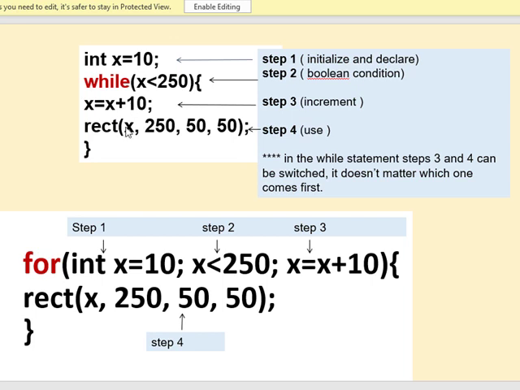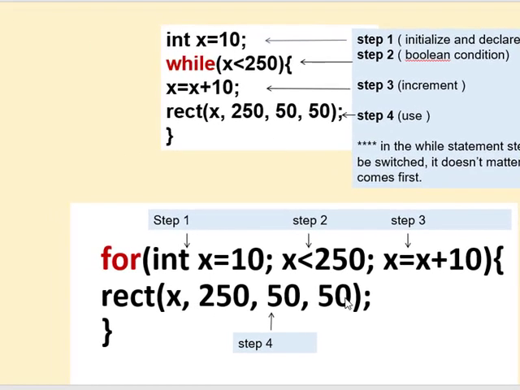And then in step 4, we have the shape where we use the variable. Now in the while loop, you can switch these two. You could put the shape and then the x equals x plus 10 after. Step 3 and step 4 can move back and forth. It doesn't matter. But in the for loop, it has to be in this order. So the things to notice simply is just use the word for and everything's separated by a semicolon, but then you have your open curly bracket just like you would have for your if statements or your while statements, and then you have your shape.